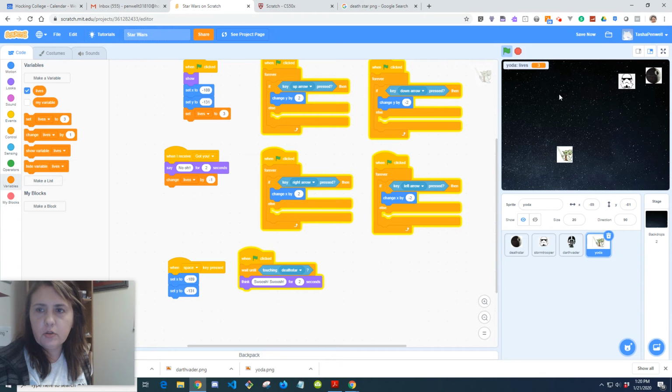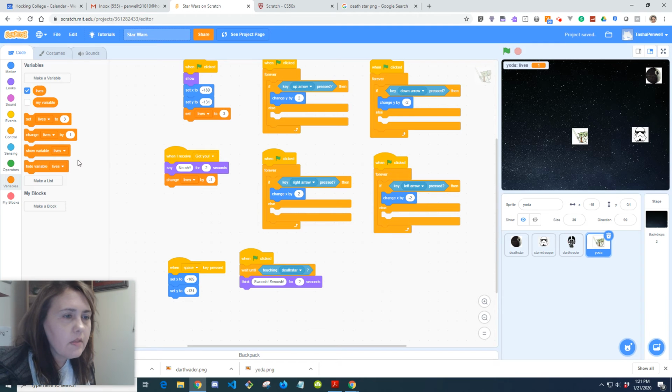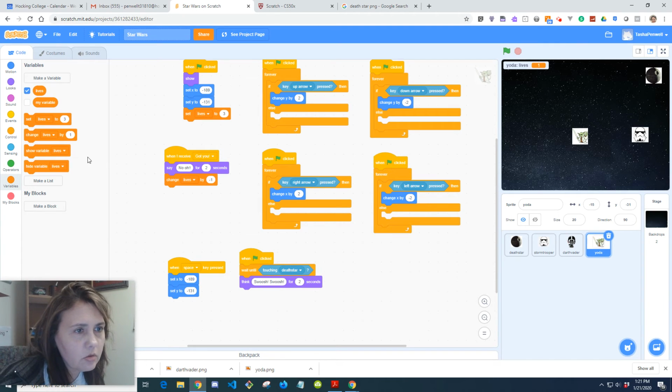I'm trying to hit the Stormtrooper. Why is it not working? It should work at least once. Okay, there it is. I guess it's just finicky on where. Okay, there it goes. Okay, it's working.